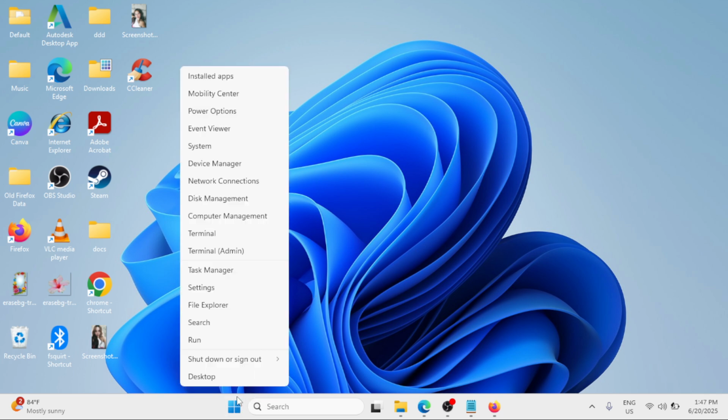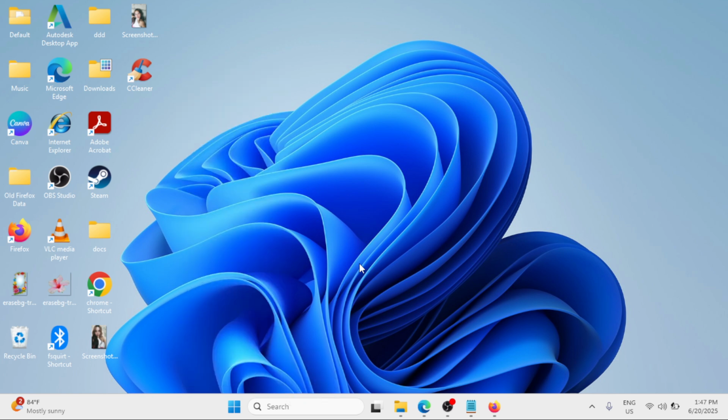Right-click at the Start button, shut down or sign out, and restart. Because when you restart, that will refresh all the system processes and programs on your Windows. So try restarting. If that doesn't work, move to the second method.